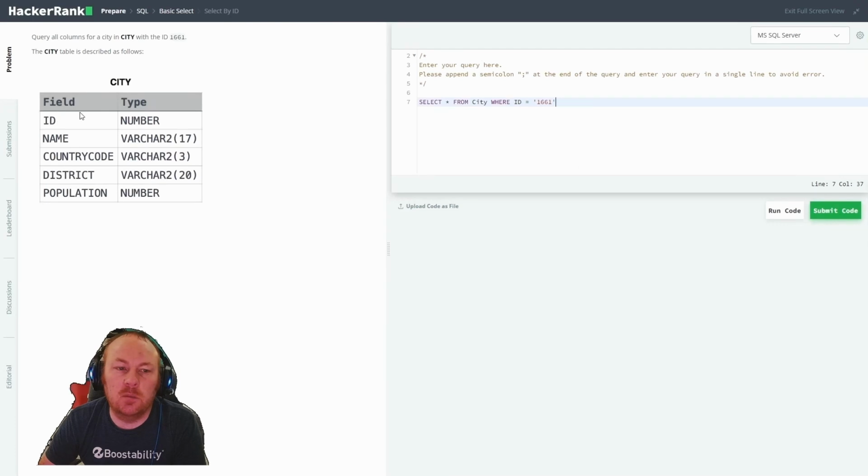In this case, I'm looking for a specific ID. Now, something to note here, I chose to put the 1661 in quotes, which means that this is actually a string or text, but the ID is a number. When you use the equal sign for comparison, as well as any other type of math operation like a plus sign or a greater than sign, the math operation only works if both sides are the same type of data.